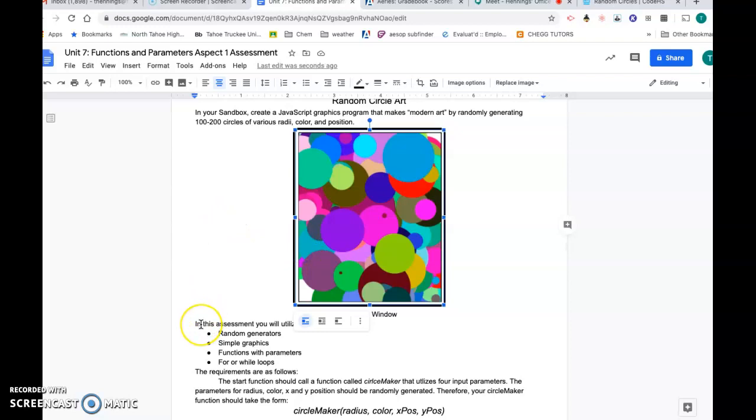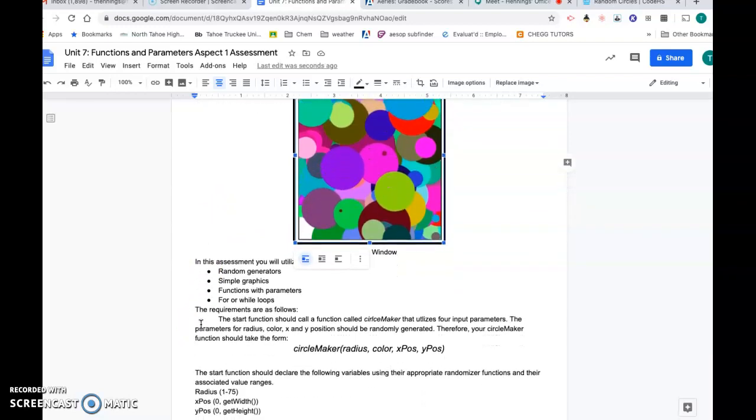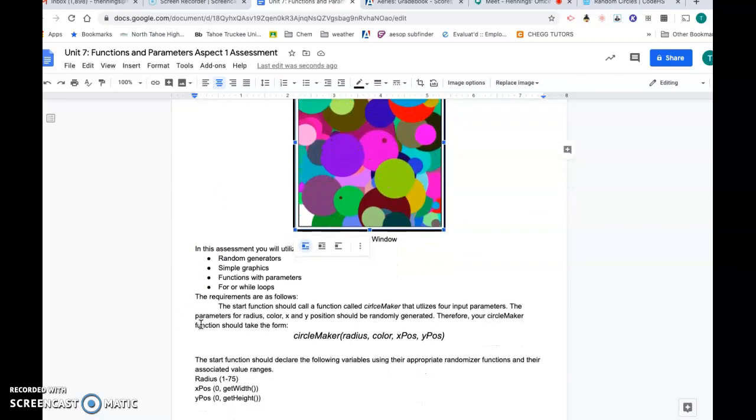So this is what I want to see in your code. It says, in this assessment, you will utilize the following. So I like it. In under 20 lines of code, we're asked to demonstrate some of the skills that we've learned throughout this entire COVID learning process. So you're going to have to use random generators for colors, radii, and position. You're going to have to remember how to add simple graphics. So we're only going to add circles in this case. We're going to use functions and parameters.